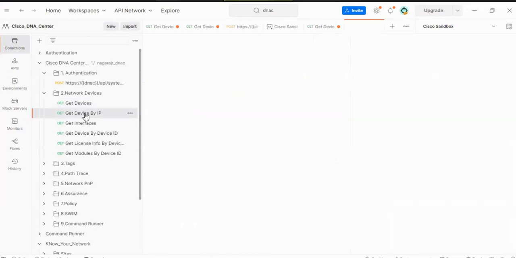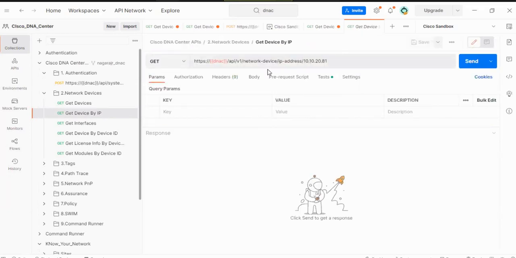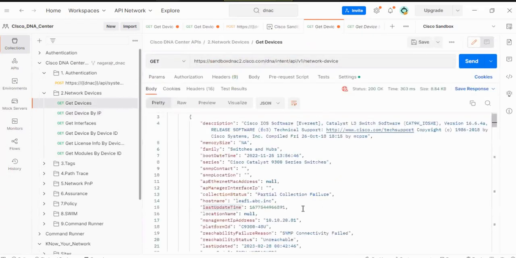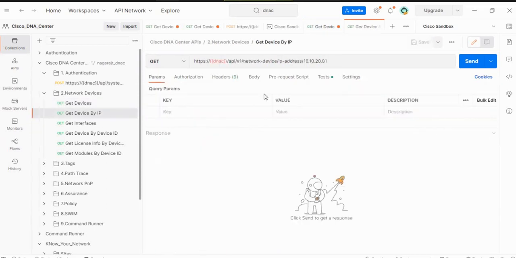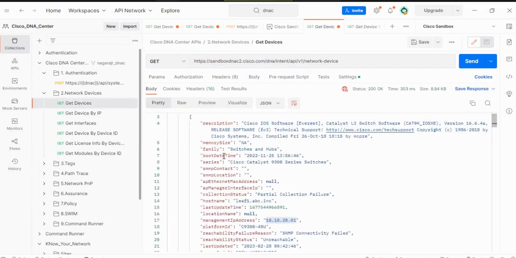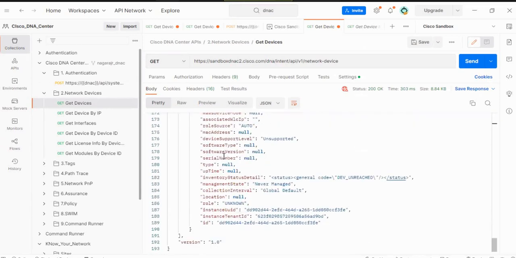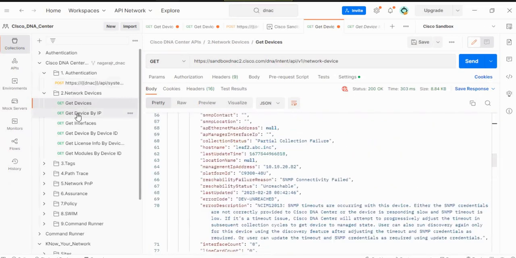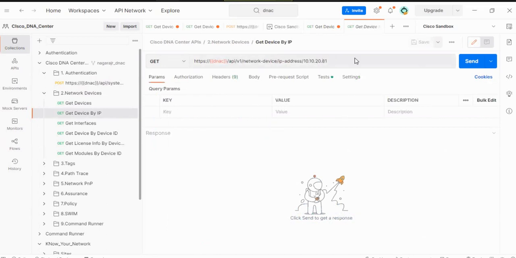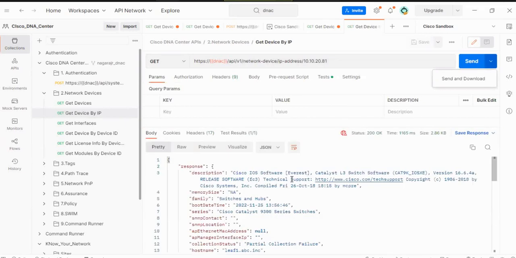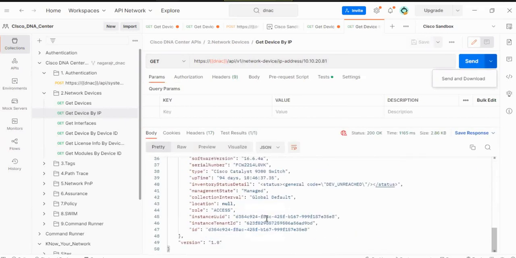Now, get device by IP. In get devices, I have IP addresses, such as 10.10.20.81, the management IP address of this device. Here it has fetched all the devices, so you'll see a big response. But if you want only a specific device by its IP, you specify its IP and then say send. Now you get only one device.